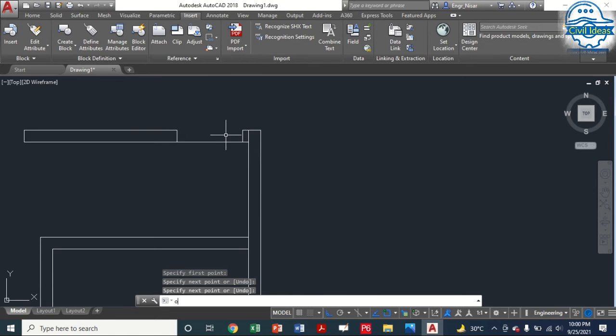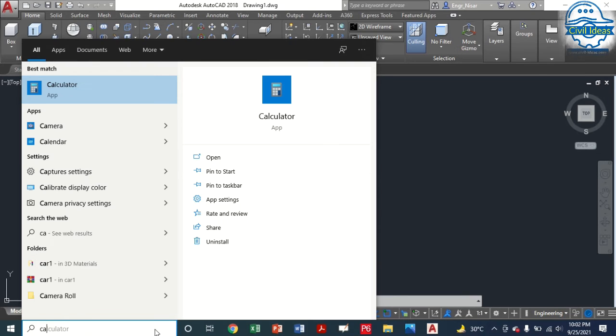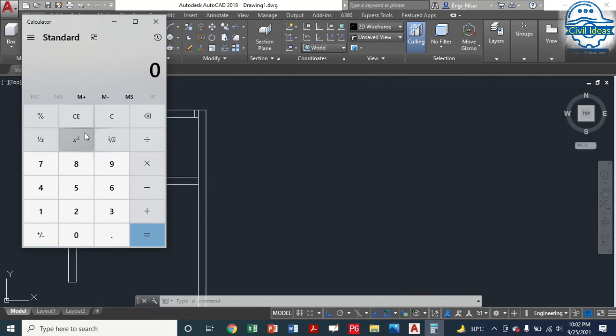Tread is equal to 9 inches. So we have to provide 9 inches. Offset is equal to how many? So there is a 10 feet door. So I will show you from the window. So this is the calculator.